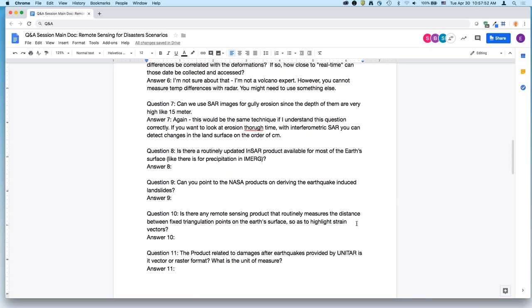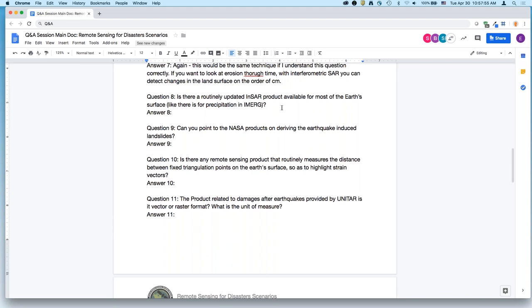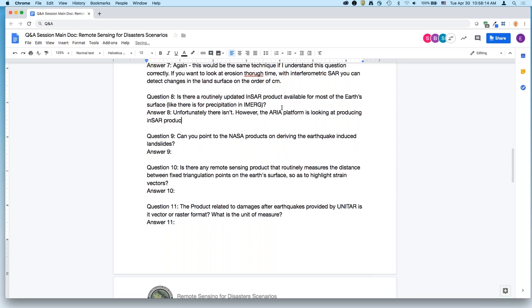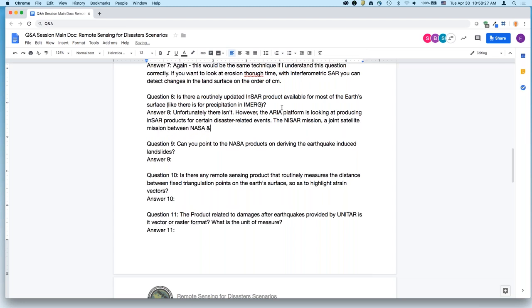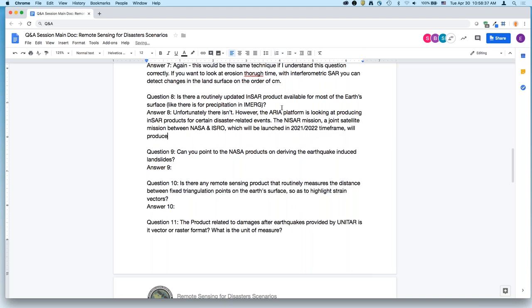Is there a routinely updated InSAR product available for most of the Earth's surface? Unfortunately, there isn't. However, the ARIA platform is looking at producing InSAR products for certain disaster-related events. And the NISAR mission, which is a joint satellite mission between NASA and the Indian Space Agency, which will be launched in the 2021-2022 timeframe, will be producing routine InSAR products.